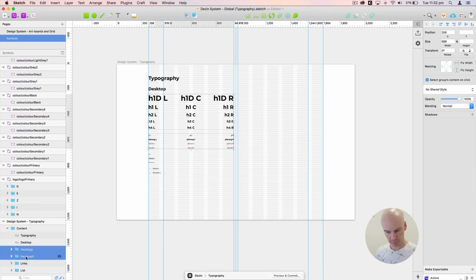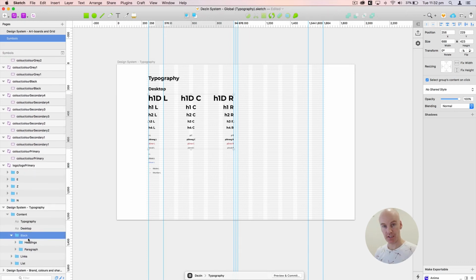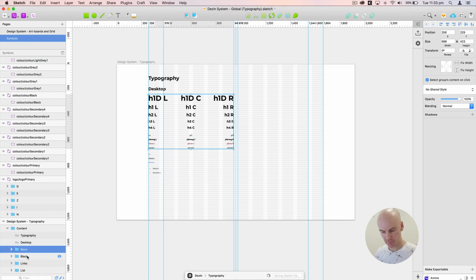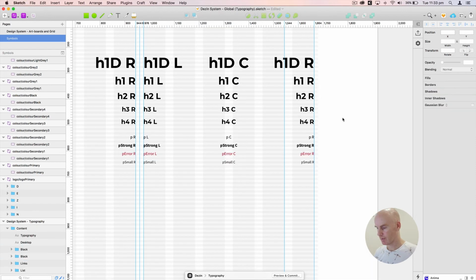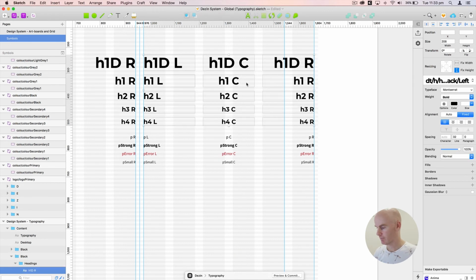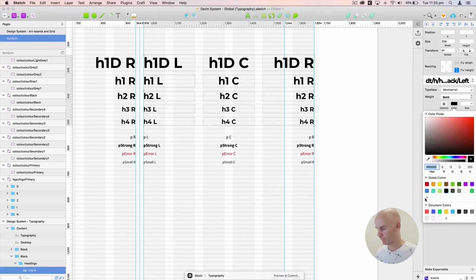Right, with that done, let's select headings and paragraph, group them, change this to black, even though it's got the error style and the hover style in there. That's okay because we're not going to change all of them. Duplicate this, move it over, and select all the headings and change their color to primary.